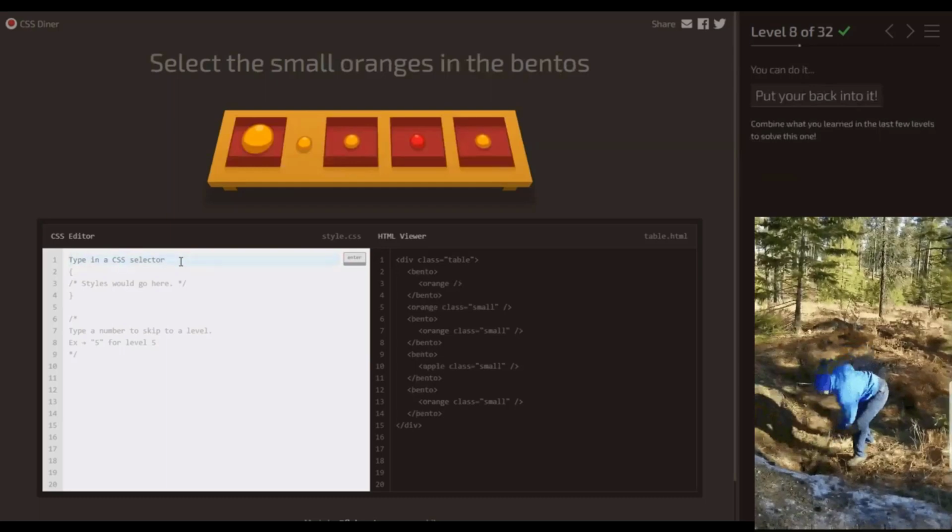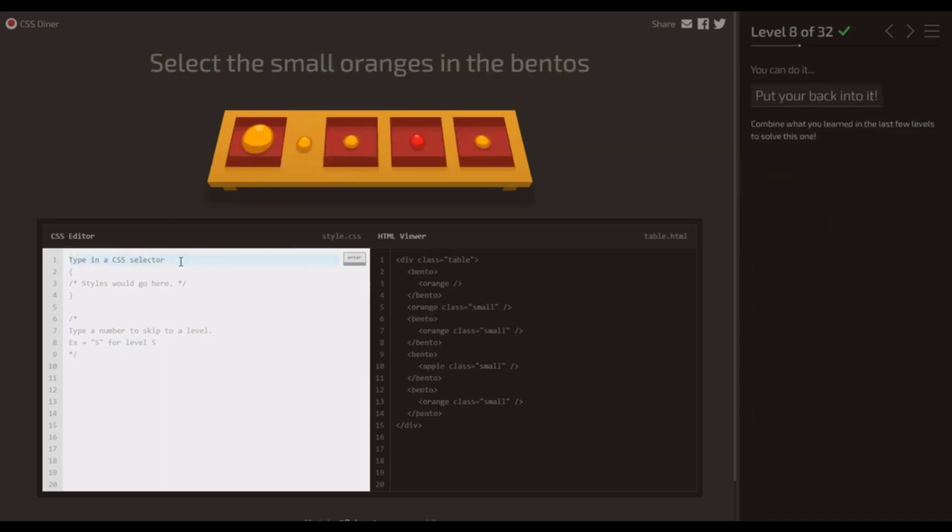Level 8 wants you to put it all back together. So apparently we're combining what we've learned so far to solve this one. So select the small oranges in the bentos. So we'll probably at least need to do the combination of the class and the selector, as well as a selector on its own. So we'll start with bento. We definitely need bento .small. So at the start of that, I'll put orange to combine the two. .small oranges on the bento. There we go. That's ignoring the apple there that could be identified if you put apple.